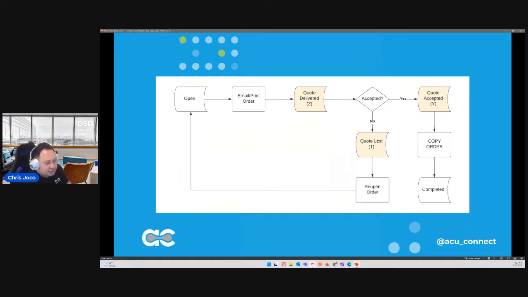If they don't accept it, I want to track these and I want to see quotes that are lost. I don't want them canceled. I just want them to show as quotes lost. So what we're going to do is use the visual workflow engine to build this workflow in Acumatica.